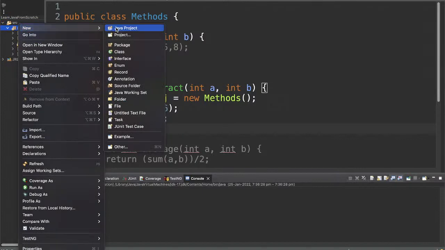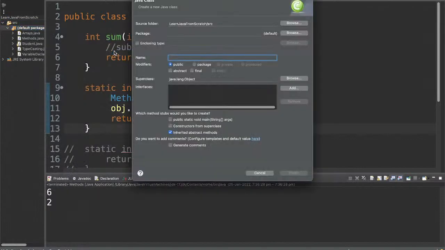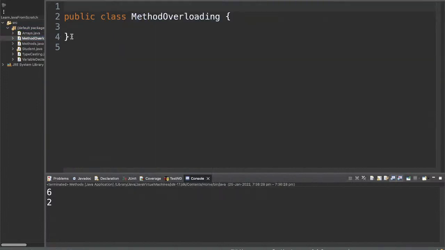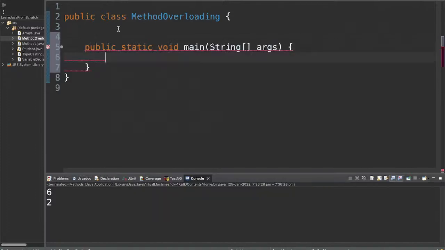So let me create a new class, and let me give the class name as MethodOverloading. All right, so we do need a main method for giving you the proof.